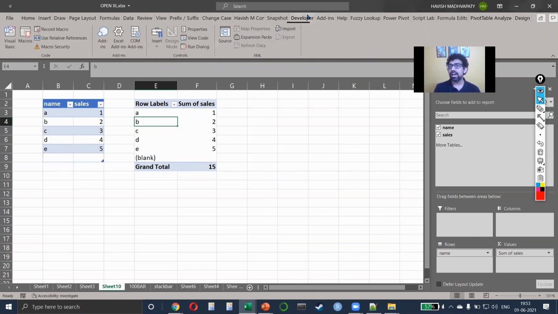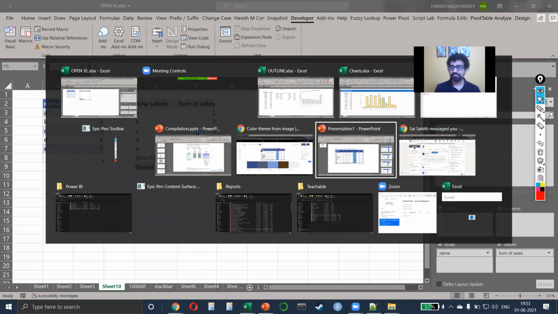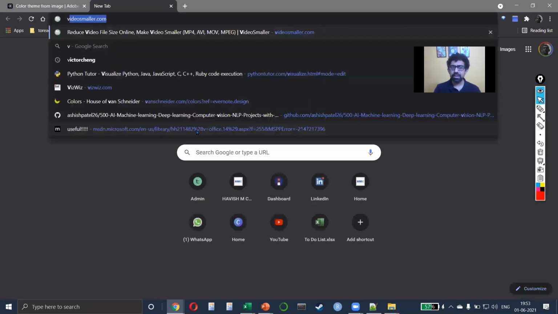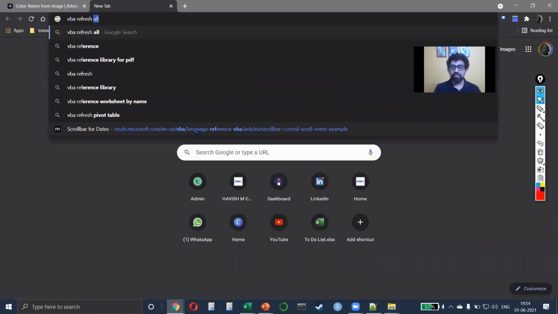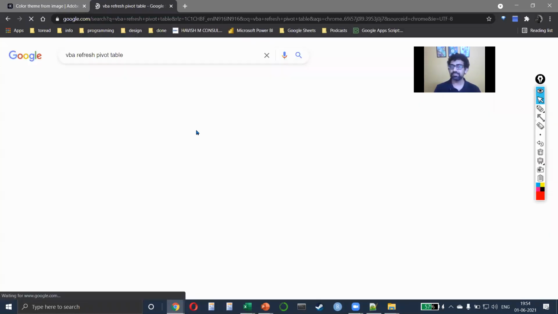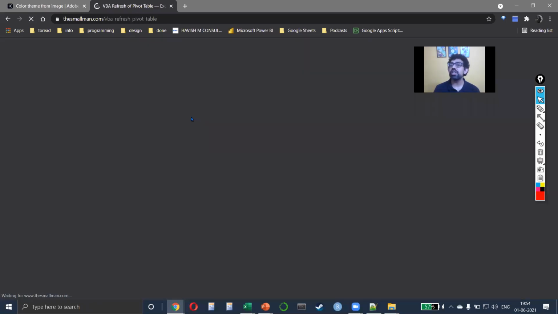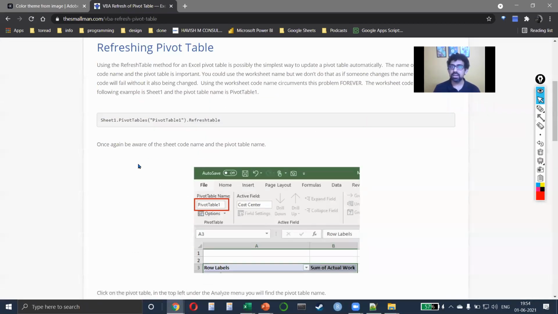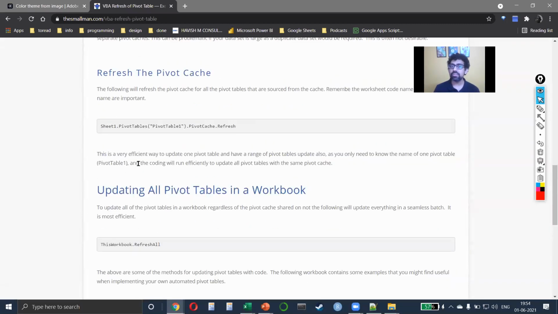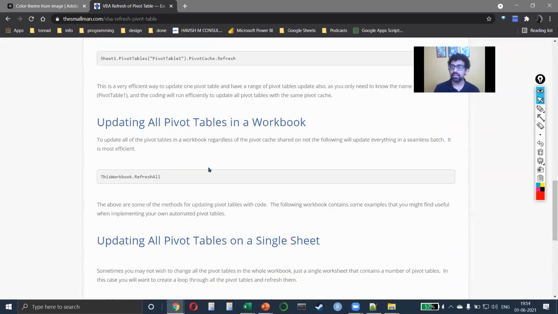Please watch. I want to know how to refresh a pivot table, correct? Let's see. I will go online. You just have to type VBA refresh pivot table. And you will find many links that explain how to refresh a pivot table. Let's see. And this is beautiful, right? It's just one line of code. That is it, nothing else. But if you want to refresh all the pivot tables, it says this workbook dot refresh all.